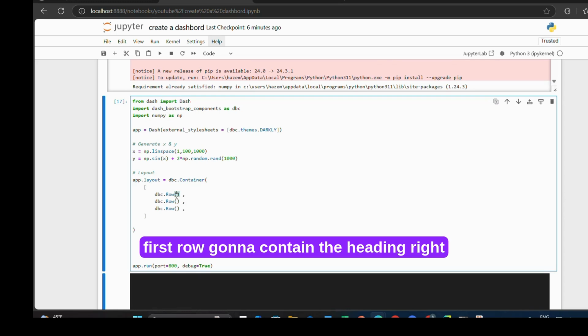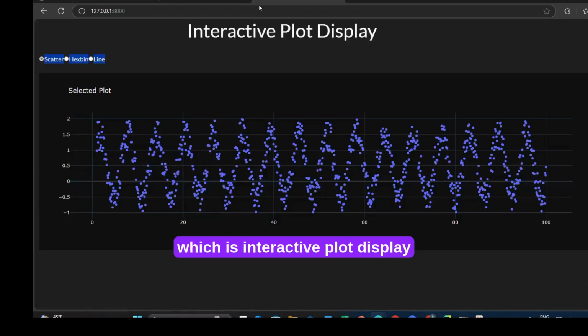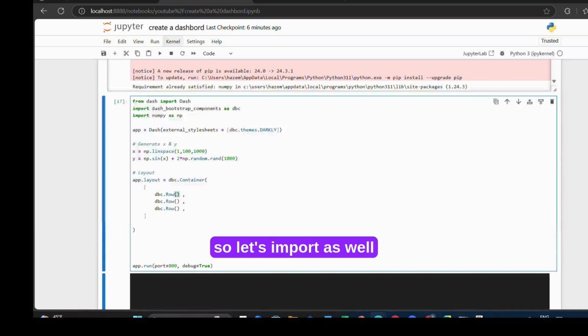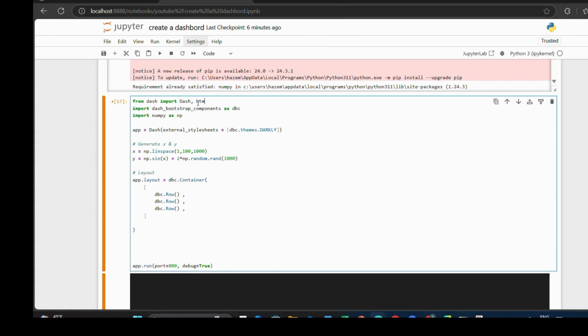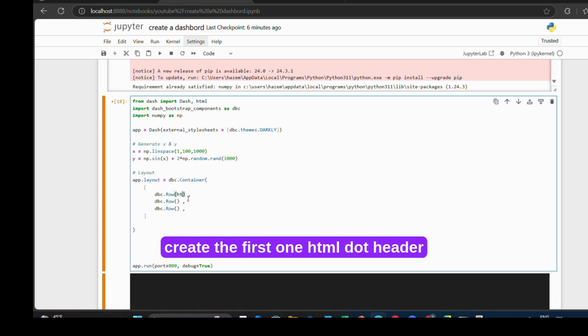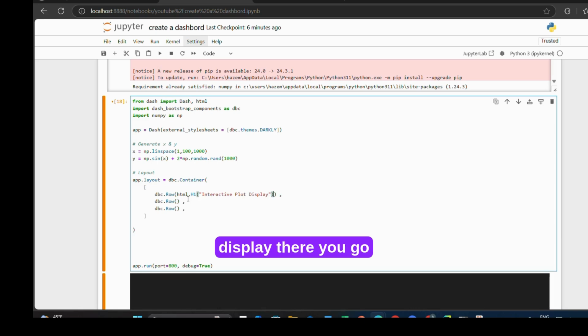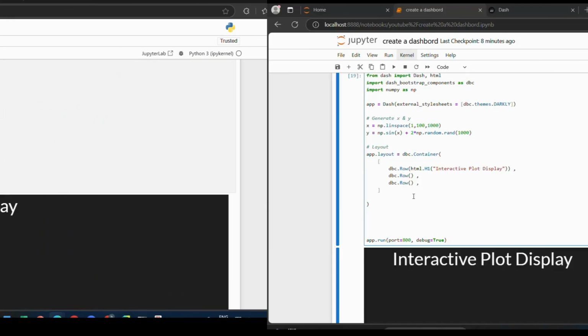So the first row is gonna contain the heading, right, which is interactive plot display. So let's import as well html from Dash like this, and we create the first one, html.H1, and the title of the header is interactive plot display. There you go.